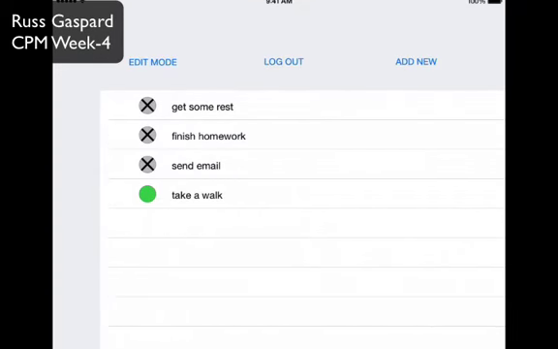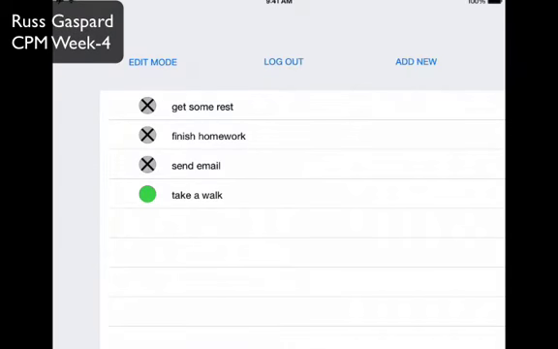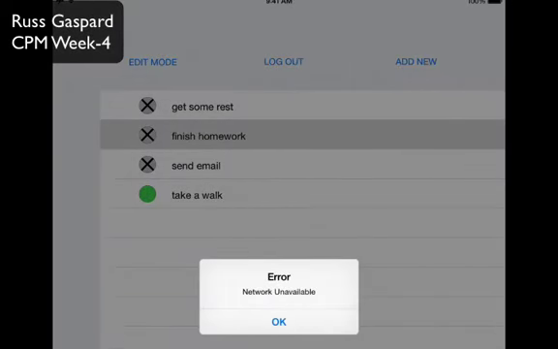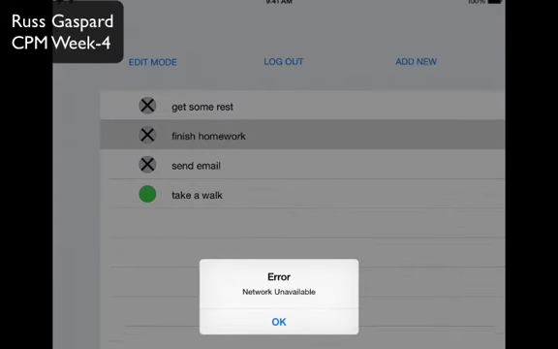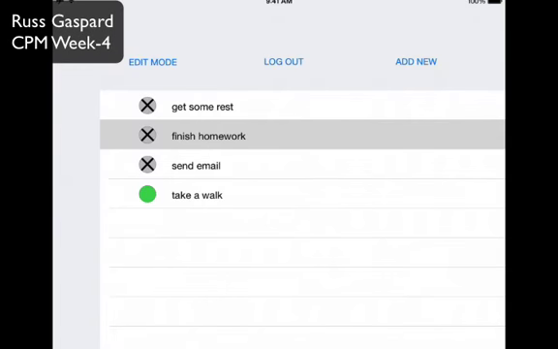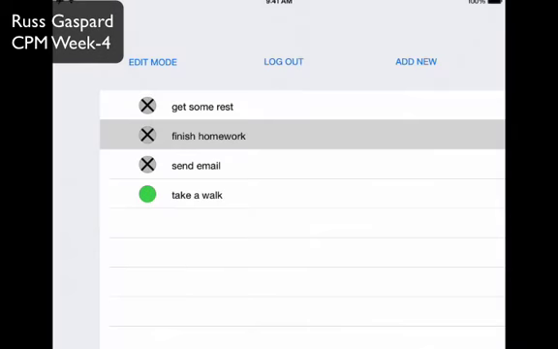Now let's say I'm actually looking at the data and then I lose my network connection at that point. Once I'm in airplane mode here, I can still see the data, but it's not going to let me edit. So if I want to select one of these cells, it'll tell me the error that there's network unavailable. If I want to add a new one, same thing, network unavailable. And it won't let me delete anything in my edit mode either.